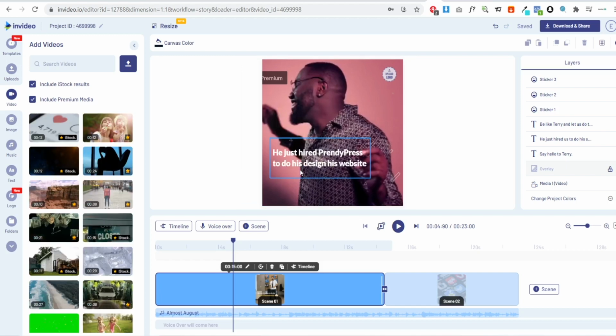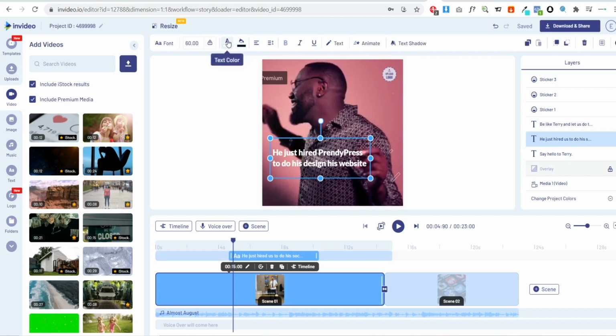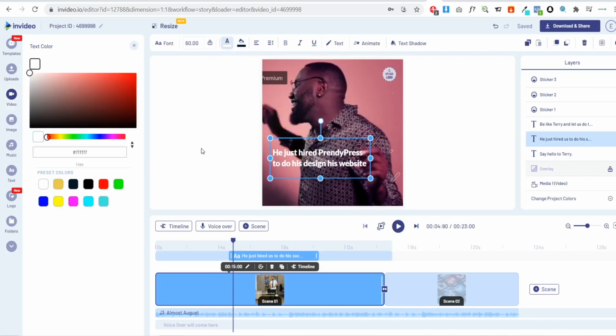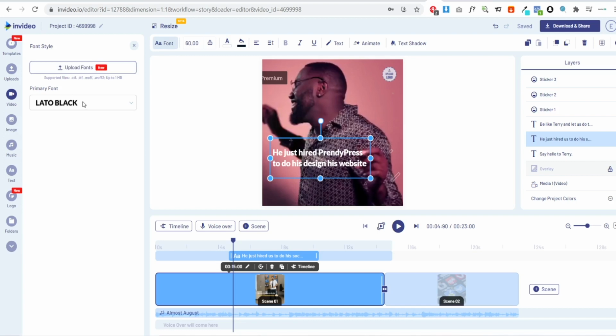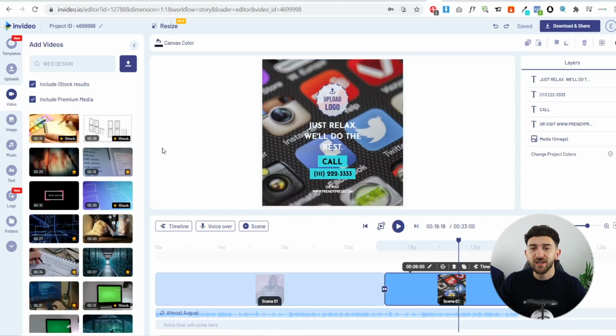You can easily change the font and color of these captions. If you choose your caption, you can go to text color over here and choose whatever color you like, and you can also change the font just by going over here and searching whatever font you like. Once you have edited all of your captions, you can add your logo to your call to action scene at the end as well.